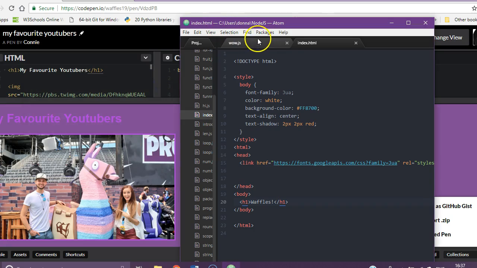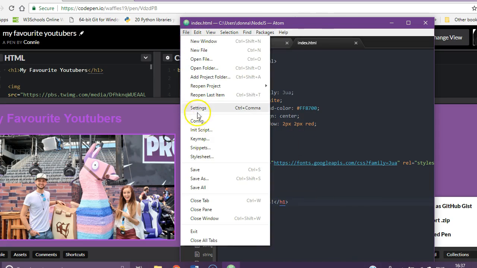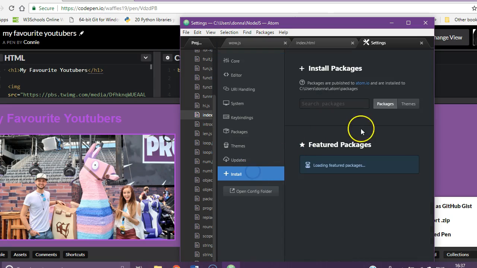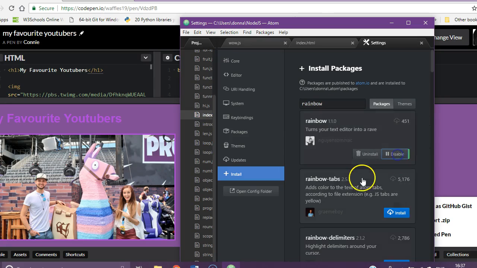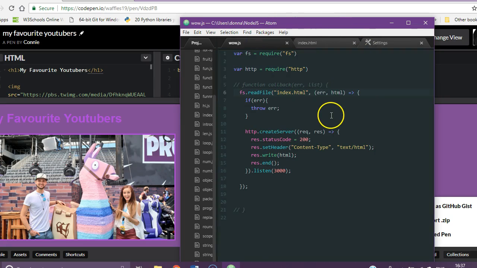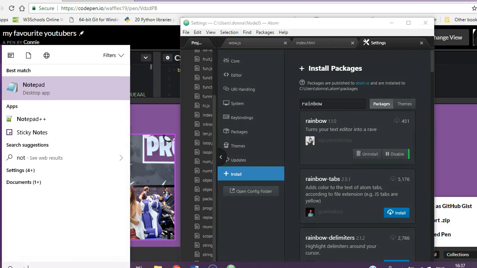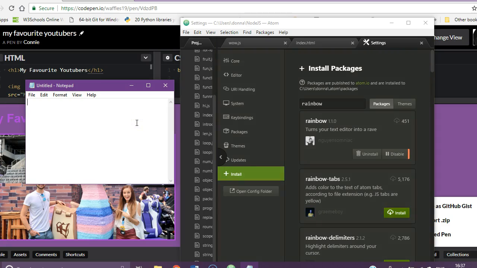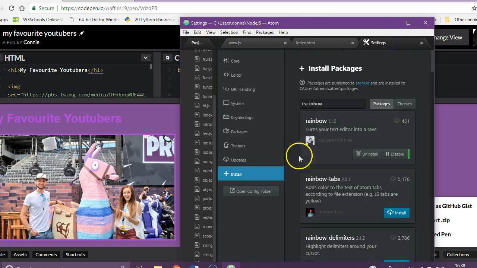Also with Atom, you can install packages. Let's see if I can actually find this. If you go to File, Settings, then Install, then you can install some packages. So, I have this amazing rainbow one. So, enable, and now it makes Atom rainbow, which I don't think you'll be able to do in Notepad. Even if it tries to be rainbow, it can't be. That's what Atom can do.